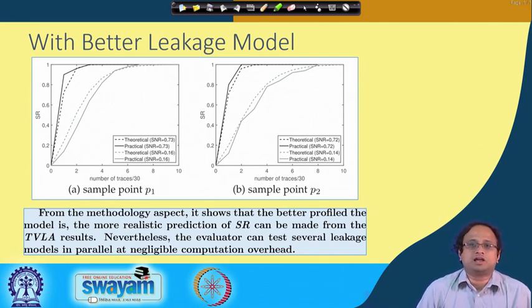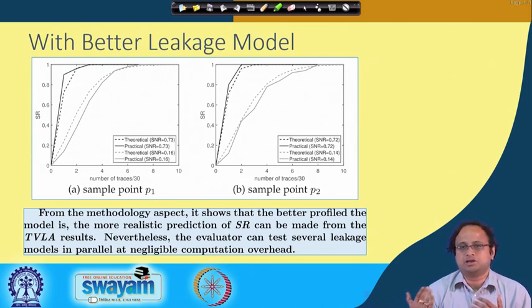Nevertheless, of course, the evaluator can test several leakage models in parallel, and essentially can accelerate the process, without reducing any effect on the accuracy of your test, because you can do pretty much evaluations of these leakage models in parallel, and you can see which one matches close. Or maybe you can make a worst case estimate depending upon the various guesses on the leakage models.